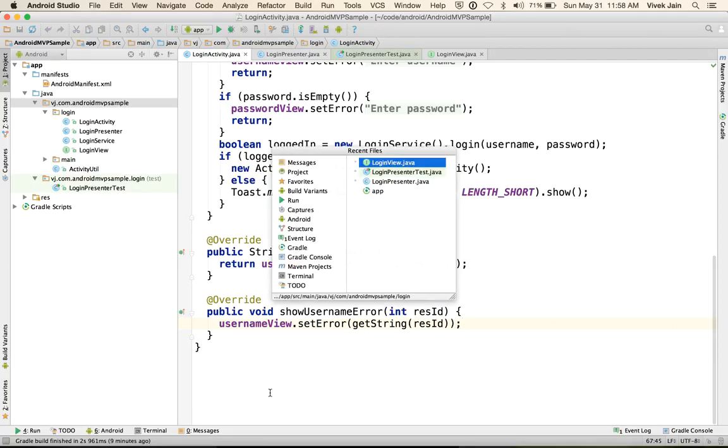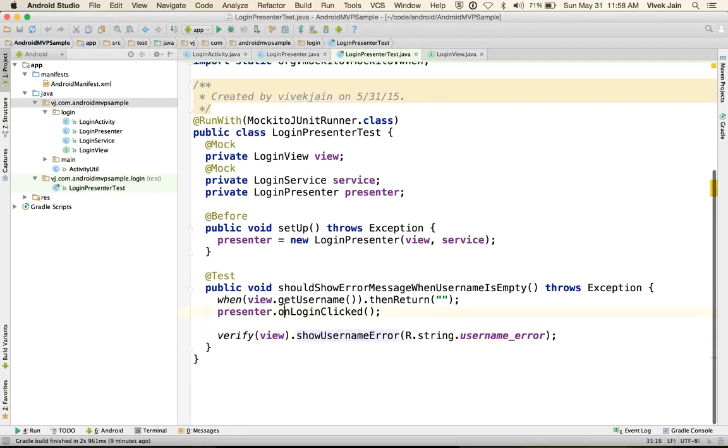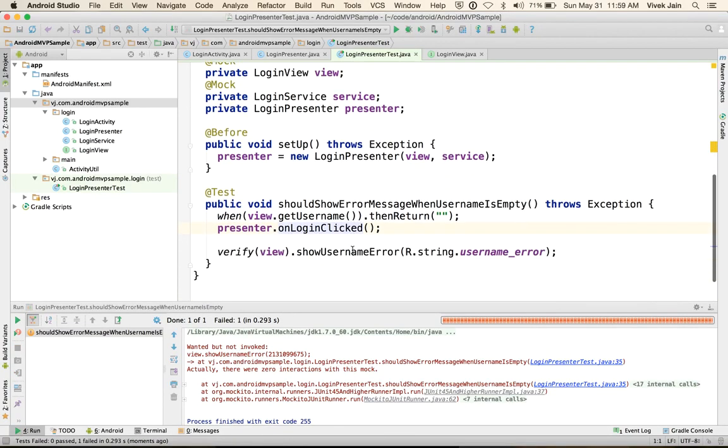So now our first test is complete, and I'm going to run this by pressing Ctrl Shift F10 and run it as a JUnit test, not as a Gradle test, because I'm not using any of the Android functionality. Just simple JUnit tests should be sufficient for me to test this scenario. So as it says that the expected method has not been invoked on the view, so the show username error has not been invoked, which is rightly so because I've not yet implemented it.